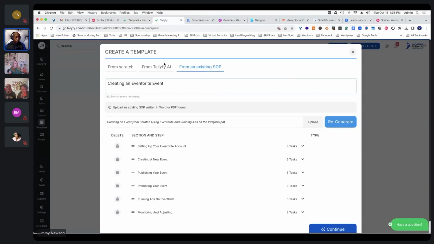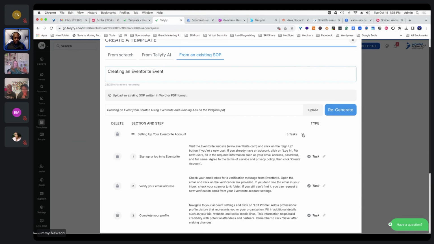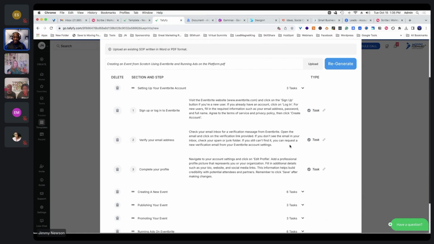So I uploaded it, upload from an existing PDF, existing SOP. So I uploaded it already. I called it Creating an Eventbrite event. And these are the steps it created from that document when I uploaded it. It created 1, 2, 3, 4, 5, 6 buckets. And in each bucket, I can see the task. And it is on point, ladies and gentlemen. It is locked in and ready to rock.